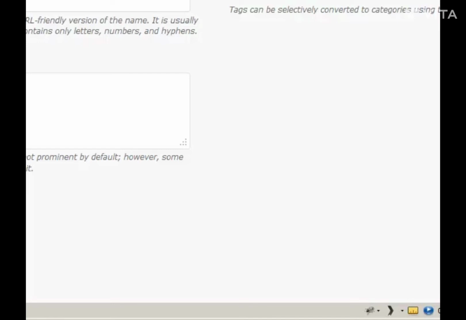Tags are, and it's a great way to help potential visitors find your content, because that may be exactly how they type in a search string. So think in those terms as well.